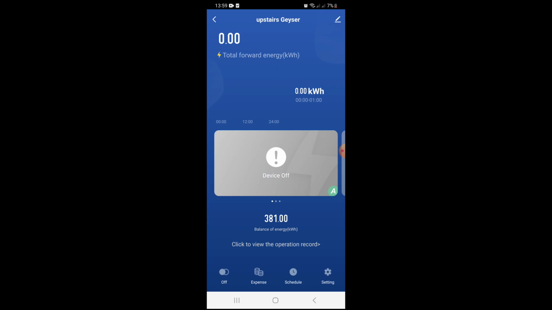The device is currently off. If we turn it on, you'll see that the device will now start measuring the current that's going through. This is a very low current device that we're testing on. This is just for an example. You can then also shut it down when you need and shut it back on.